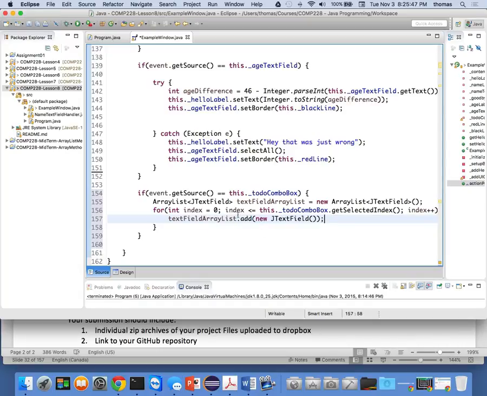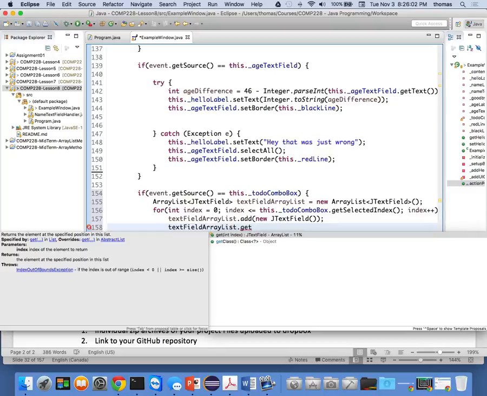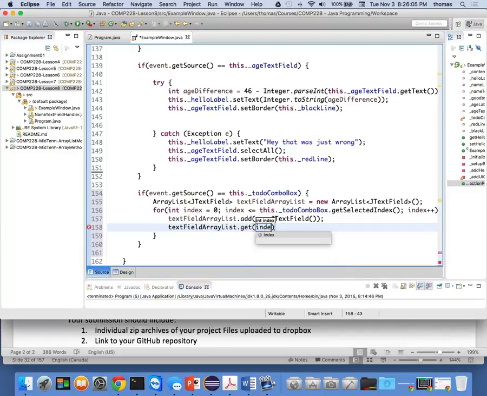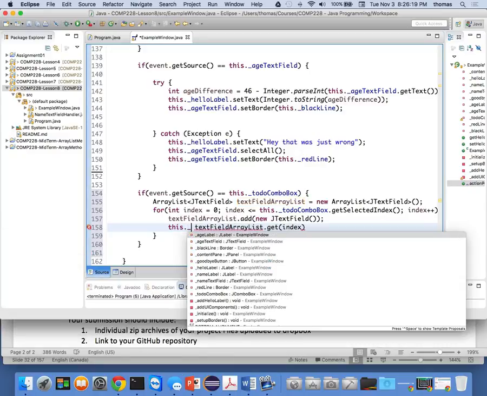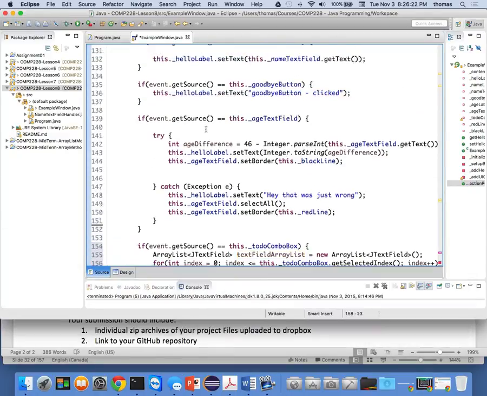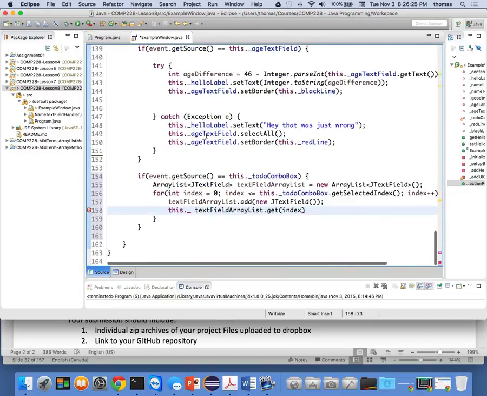And then I want to get to this new text field. I want to add it into my object. So how do I retrieve it? I'm going to say something like this: text field array list, made a big long name, dot get, and my integer would be the index, which is where I'm at right now. So that particular JTextField, I want to add this one to my container. So I'm going to say this dot, what's it called, my container, content pane.